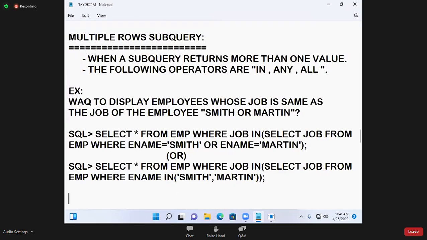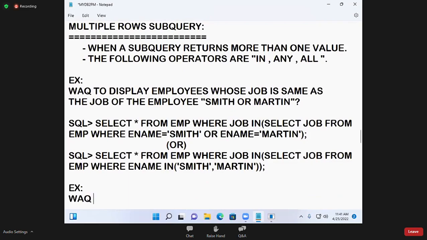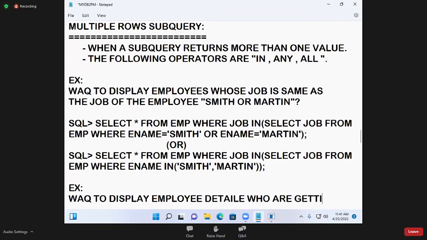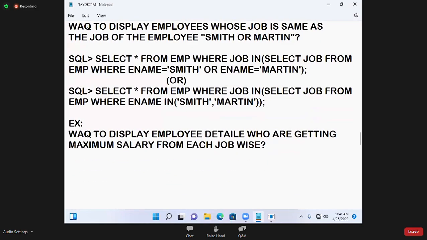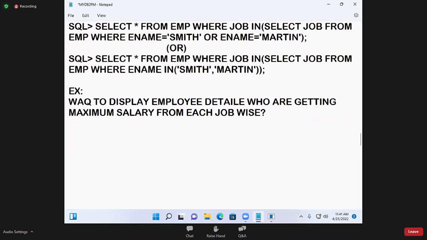Okay, in the next example, write a query to display employee details who are getting maximum salary, who are getting maximum salary from each job wise. So who are getting the maximum salary from each job.